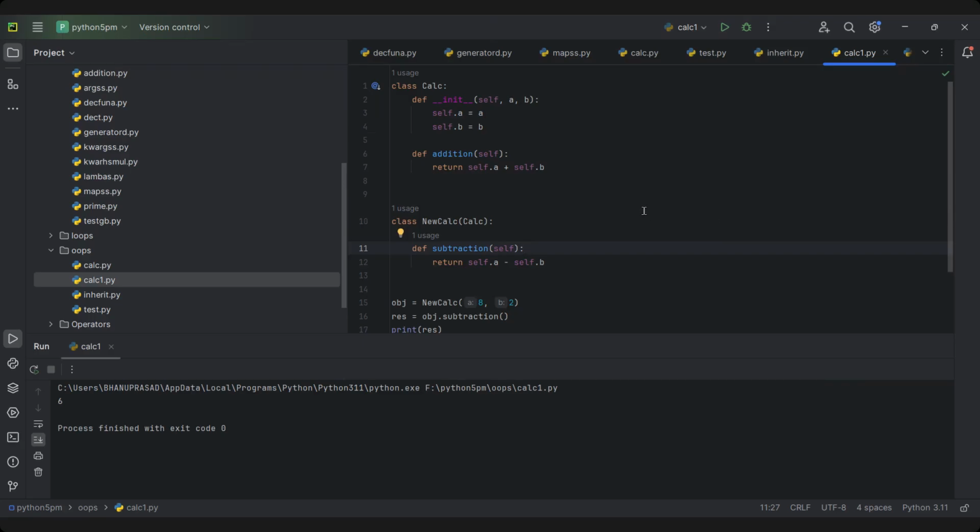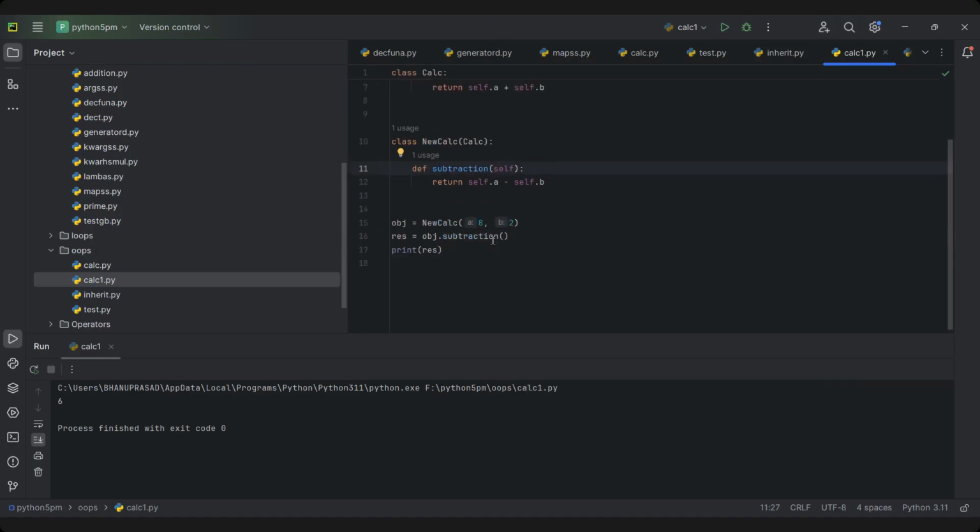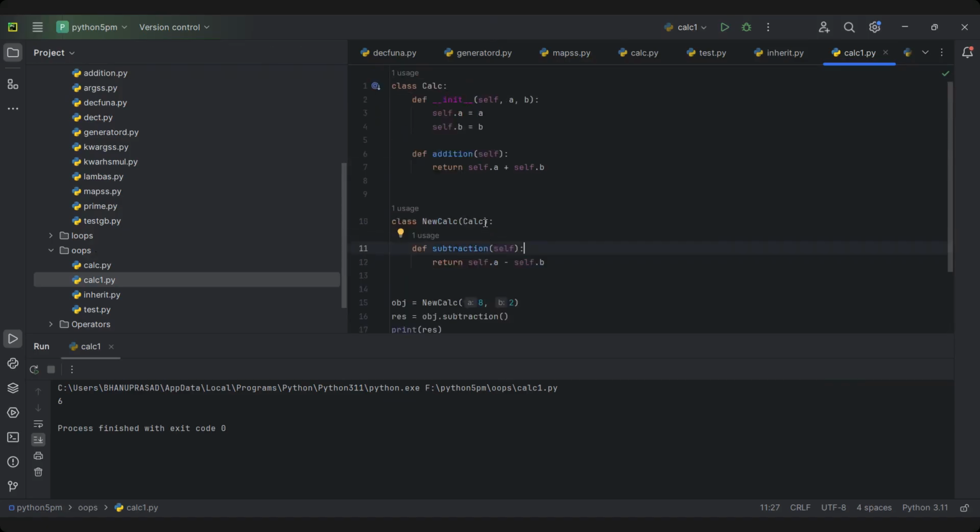Yeah, I think you got that on this code. And also, if my new calc has some more, or else I'll go with another.